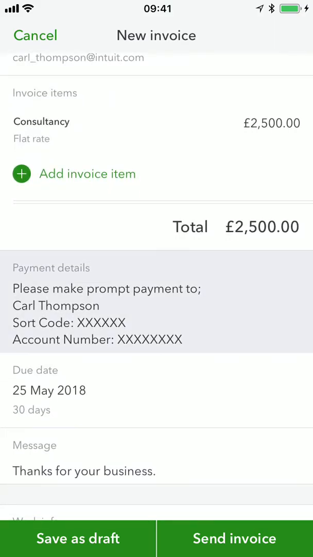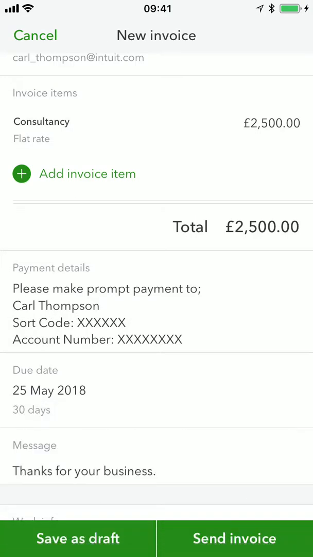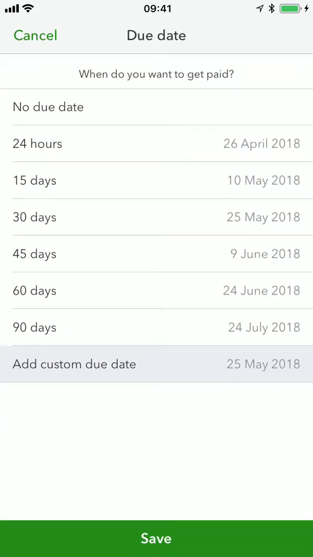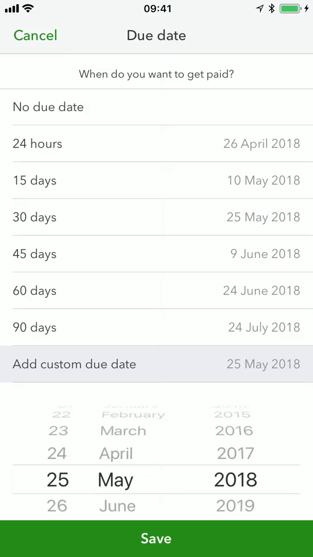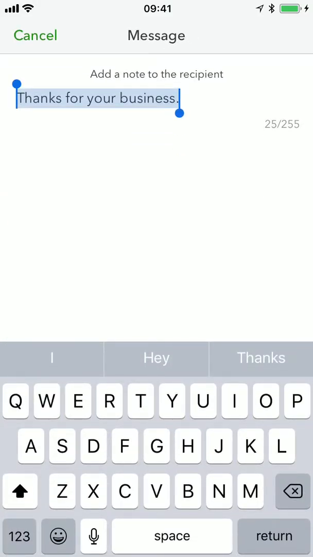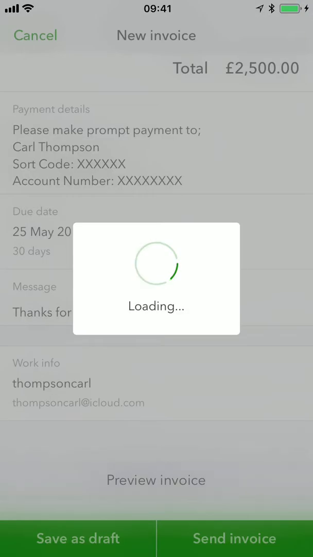Here I could, if I wanted to, amend my payment details. I could absolutely change these, though I've actually defaulted mine to come through. I could also amend my due date. So if I had a custom due date, I could set any date I wanted, or if I had standard payment terms with my customers of say 30 days, or if there was no due date whatsoever because it's payment on completion, I can make a note there. I've also got the option to add a note to this customer and free type just to really tailor and personalize this invoice.